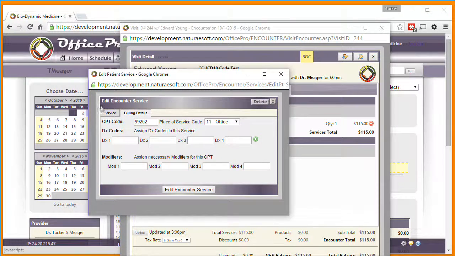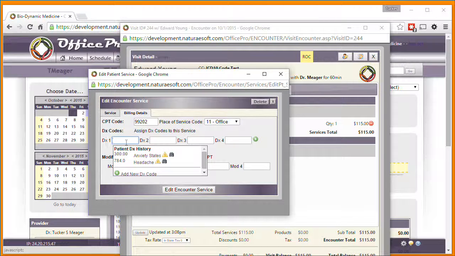On the Edit Patient Encounter or the Edit Encounter Service button, on the Billing Details tab, you can bring in the diagnosis codes for this service. And when you click in the box, you'll first be offered the diagnosis code history. If the history includes ICD-9 codes, you'll see a warning about those codes, telling you those codes are inactive. And you'll also see a box offering you the ability to search ICD-10data.com for relevant ICD-9 options for anxiety states in this circumstance.